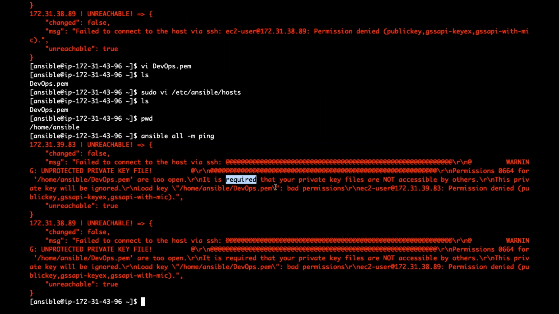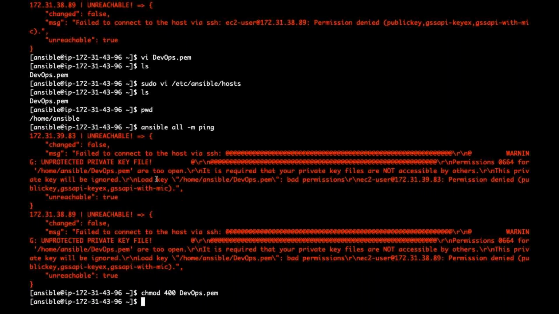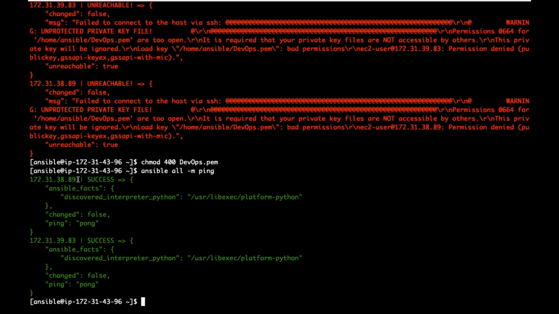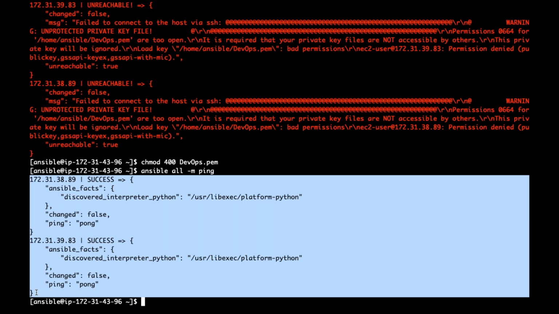Why? This error is known already. Why am I getting an error even though I have a PEM file? It is saying the PEM file permissions are too wide. So I will change the permissions of the PEM file. Now, do you see, is it able to successfully SSH? This ping is nothing but SSH in the background.